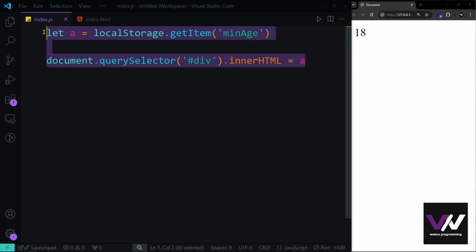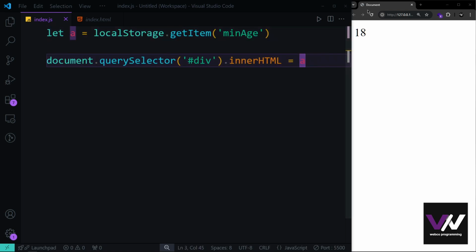By the way, we never assigned the 18 value to anything right here. And as you know, we can refresh many times, it's going to be here, or open another tab, and you can see that we got that 18 right here.